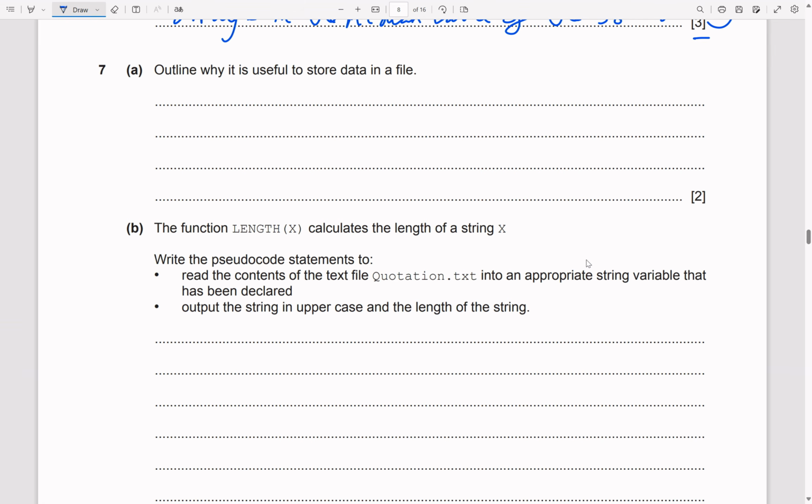Then we want to explain why it's useful to store data in a file. For this, a file is going to be permanent storage. So let's say, to act as permanent storage. Yes, so data can be reloaded the next time the program is run.